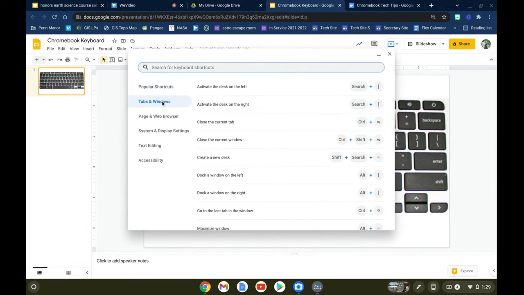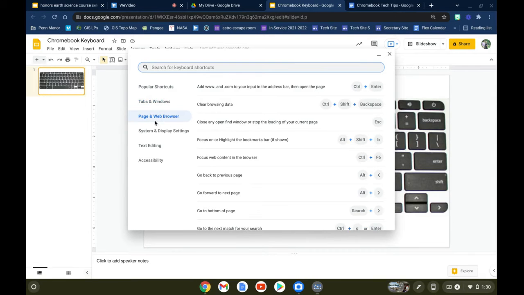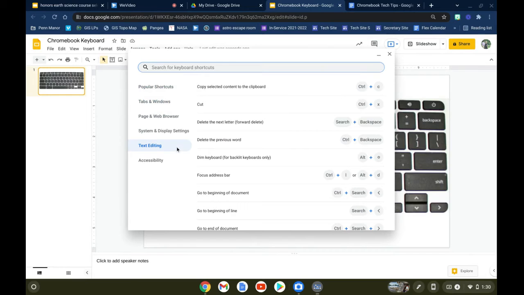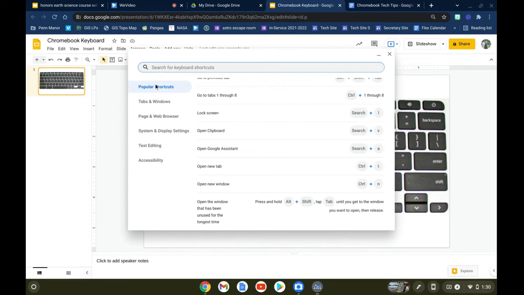Over here on the left, you can see there's other options as well. If there are things you want to do with tabs or windows, page and web browsers, there's a whole bunch of different things that you can do in here that you can use your keyboard for, and I highly recommend going through these to make your life a little bit easier.